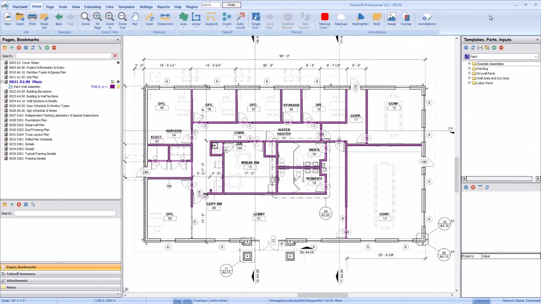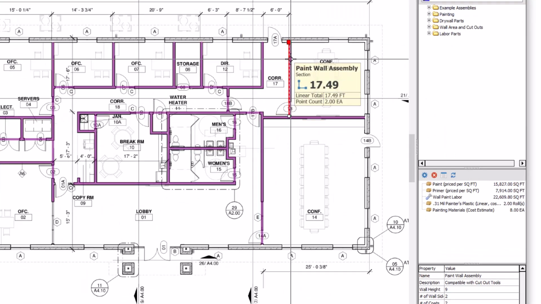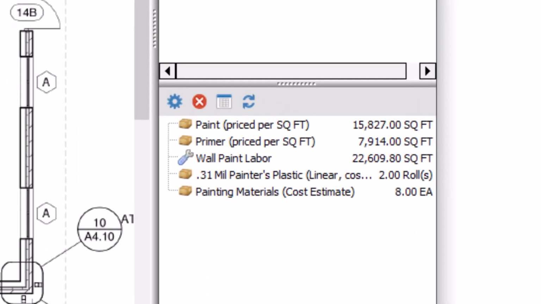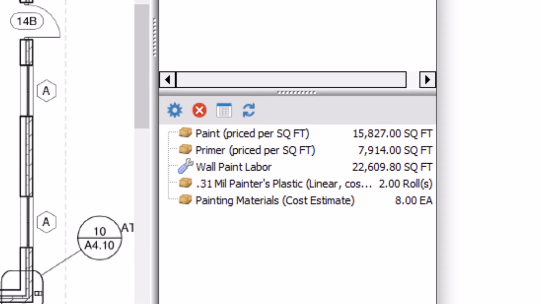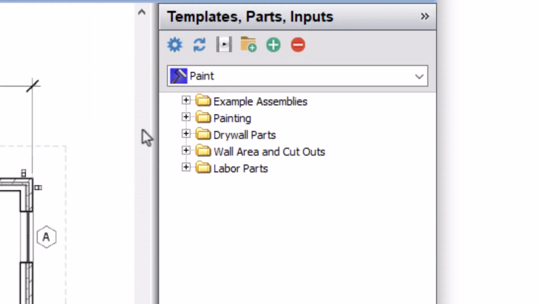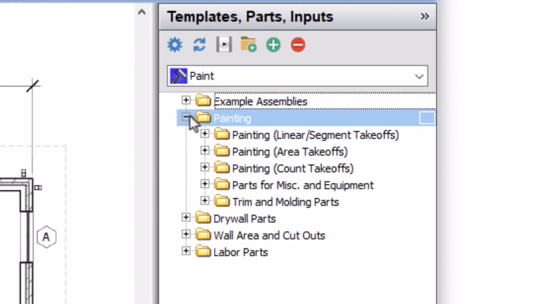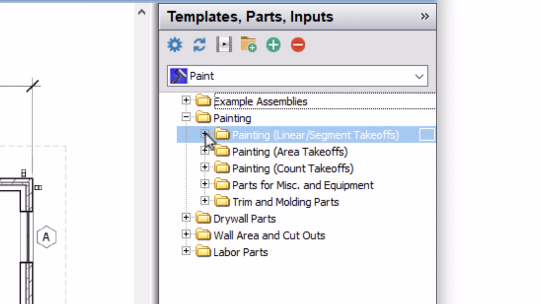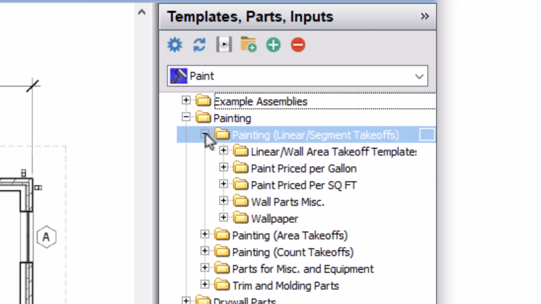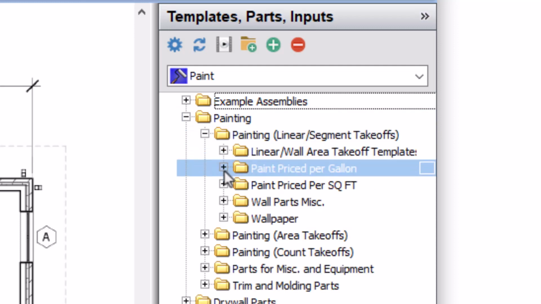Once finished, select the takeoff to view the total material and labor needed for the wall. For example, you can quickly see how many square feet of paint and primer you need, how many rolls of painter's plastic you require, and more. Okay, now let's say after looking at these numbers, you decide you'd rather see the paint and primer in gallons. No problem. Let's start by expanding the Painting folder. Since we took off the wall with the Linear Takeoff tool, expand on the Painting Linear/Segment Takeoffs folder, and then on the Paint Price Per Gallon folder.